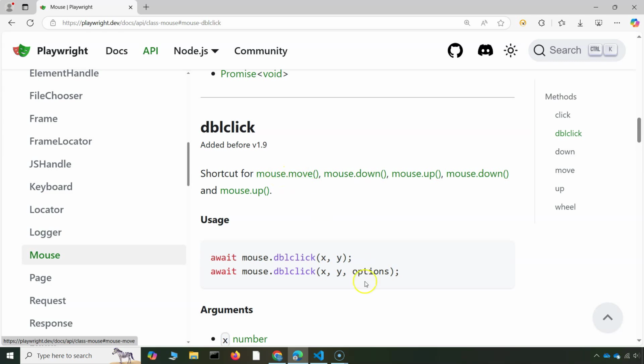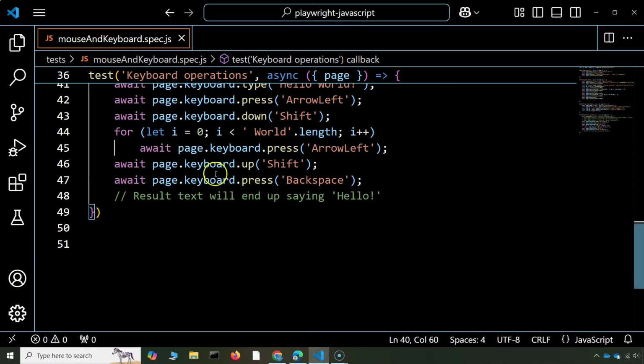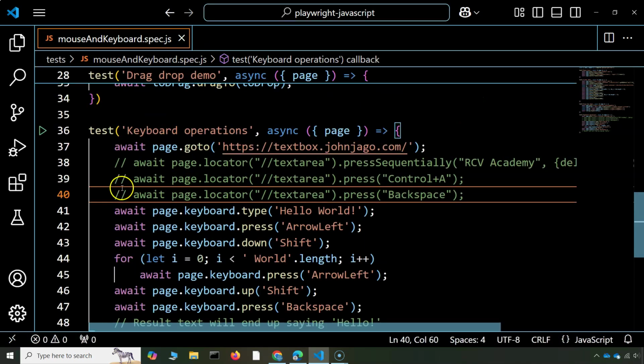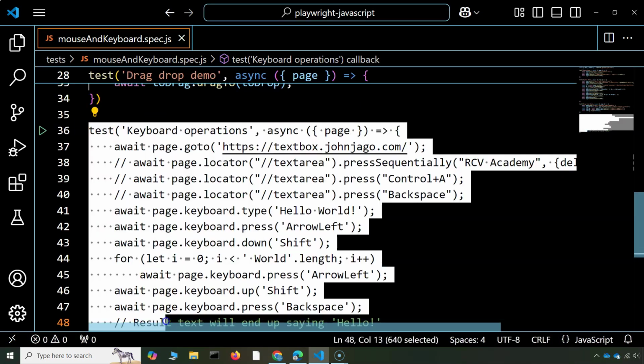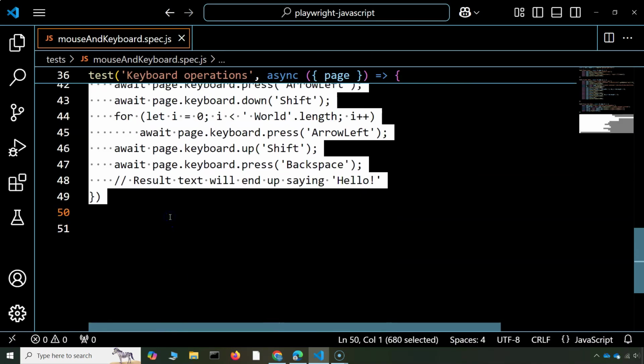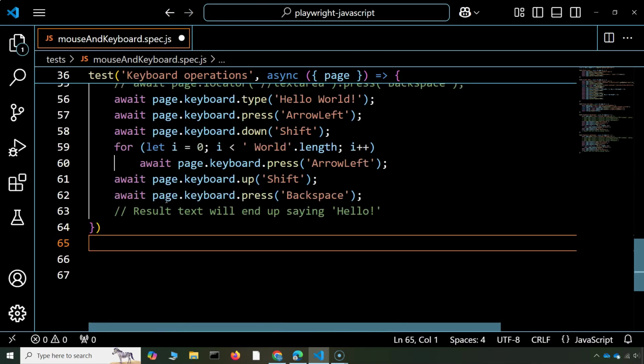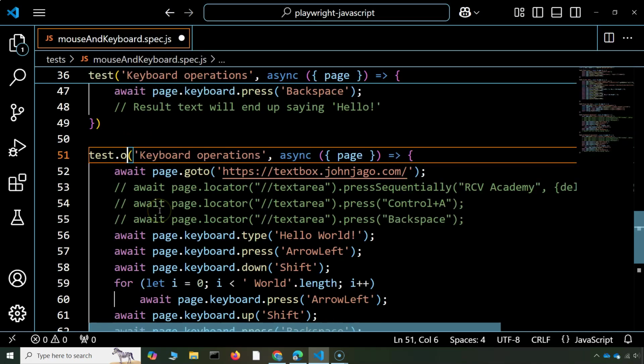Now let's quickly go ahead and write a script for performing right click and double click. Okay, so I'll quickly go ahead in the mouse and keyboard script here, and let me copy the old script that we have created, and I'll just execute this one. So I'll say test.only, and this is right click and double click demo.